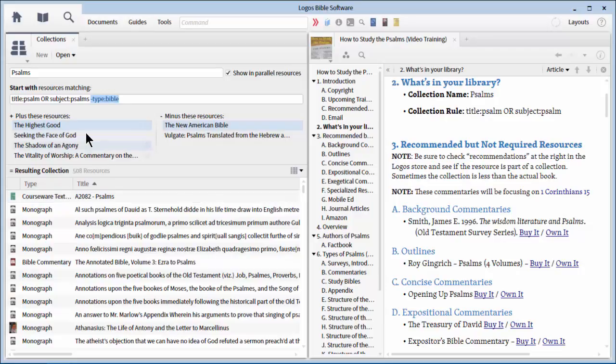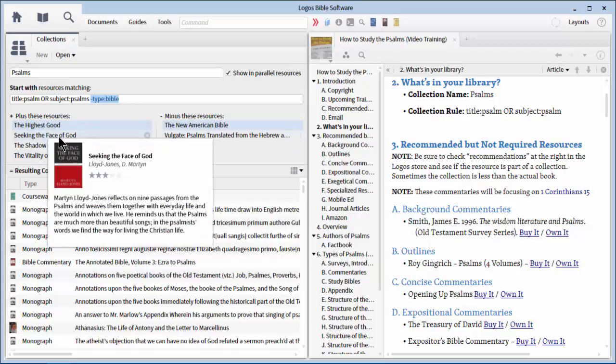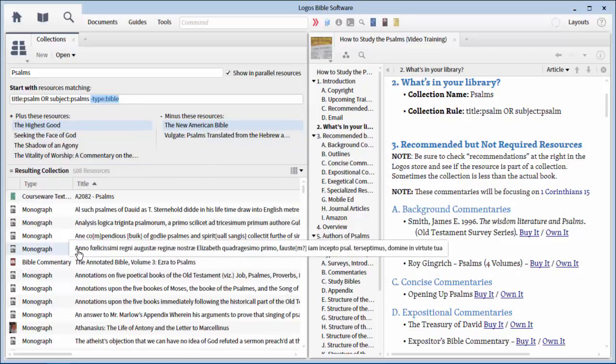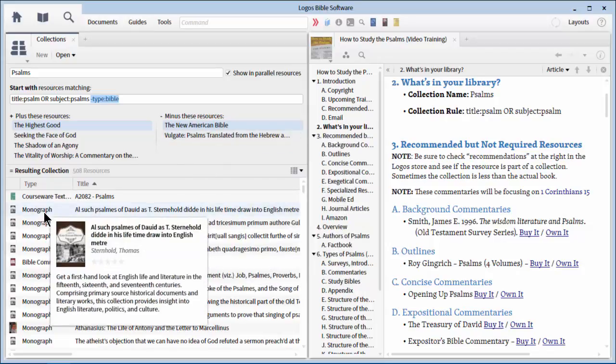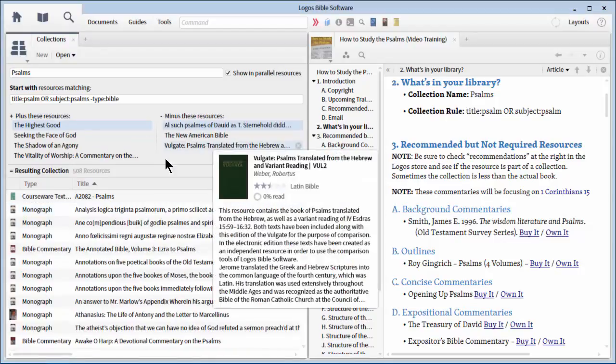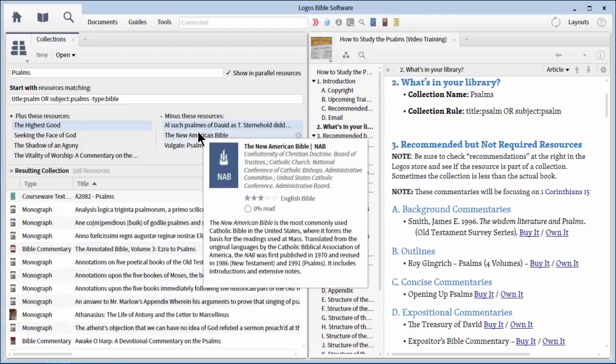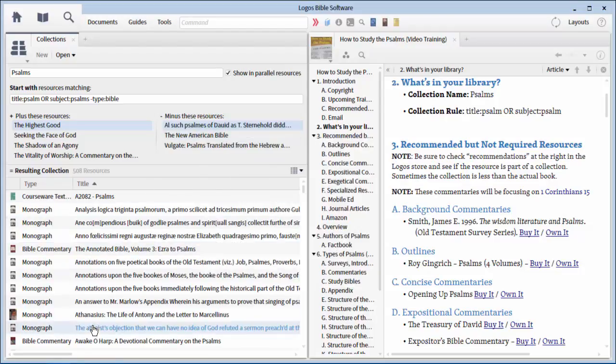Now you'll notice that I have some additional resources in the minus these resources section and the plus these resources section. Let me show you how I got those there. So let's say I want to remove a particular book. Here's a resource I just don't want to have. So I'm going to left click on that resource, and I'm going to drag it on top of minus these resources. And as soon as I release my mouse, that book is removed from the list below, and it's added to the minus these resources. So that's how you can go through your list and remove those items that you didn't want.